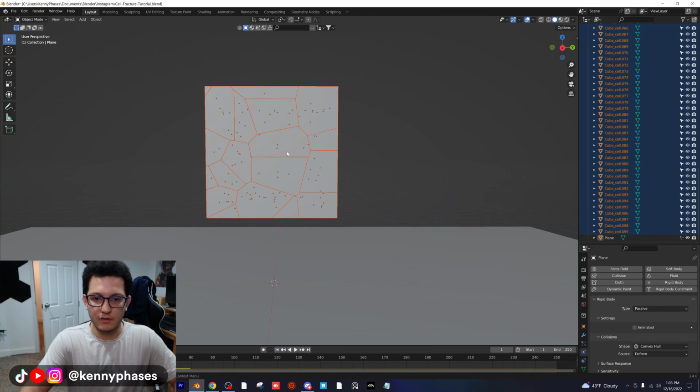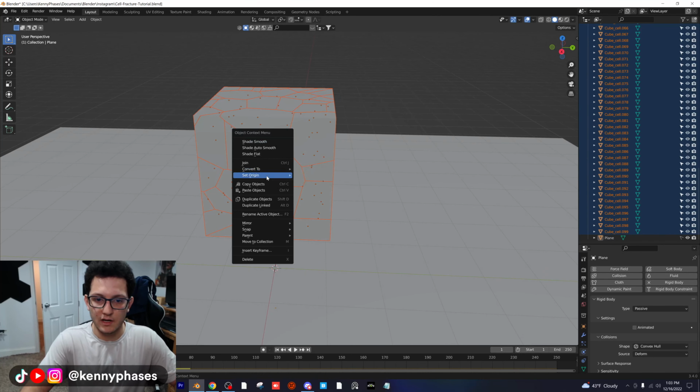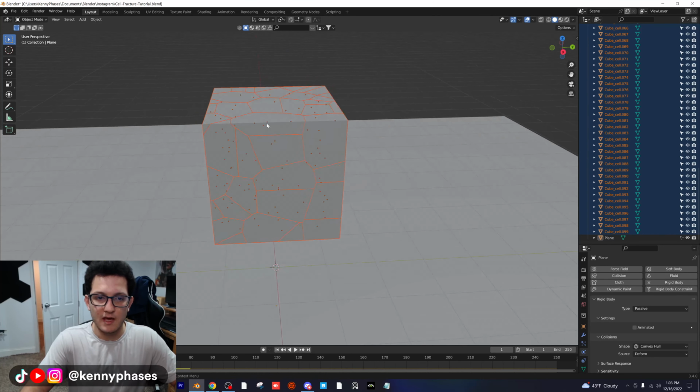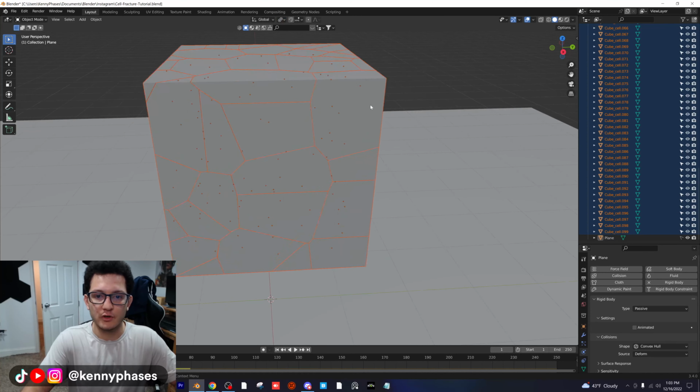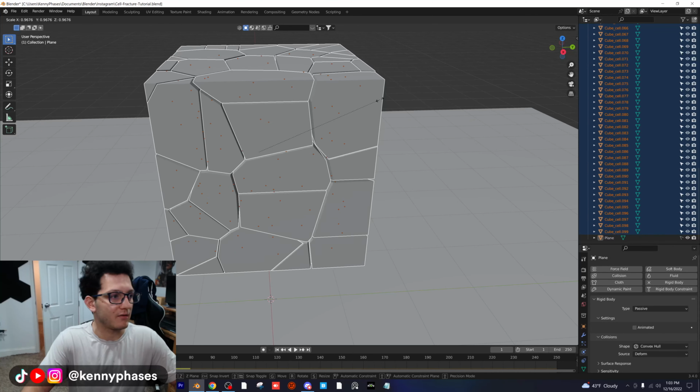And then what I'm going to do is right click and go on set origin to geometry. Then go to this little button up here where it looks like a link and click on individual origins. Now scale everything down a little bit like that so that they're not touching as much. Let's go ahead and press play again.